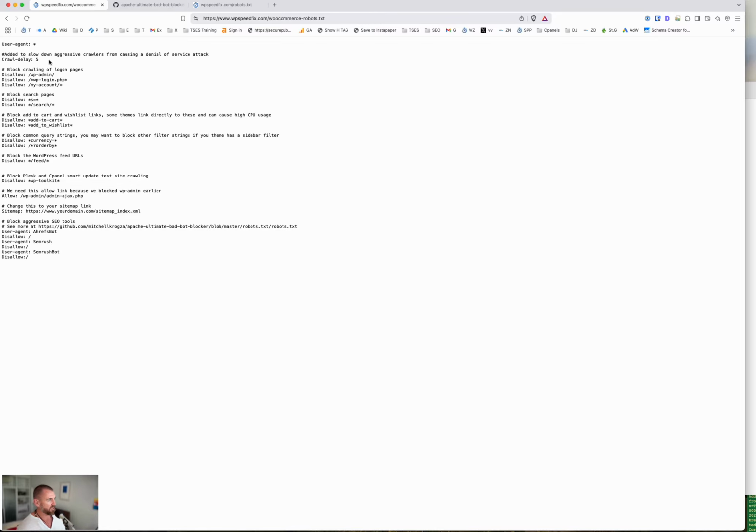The crawl delay slows down crawlers so they're not just chewing up all your CPU juice and resources. I think that makes sense. So you can move this up and down. Crawl delay 1 would even be good, considering we see crawlers hitting the site multiple times per second. So that makes sense. I think that's self-explanatory.